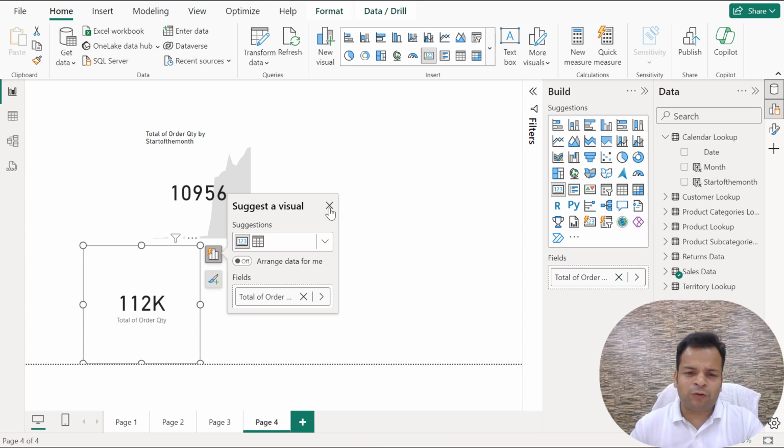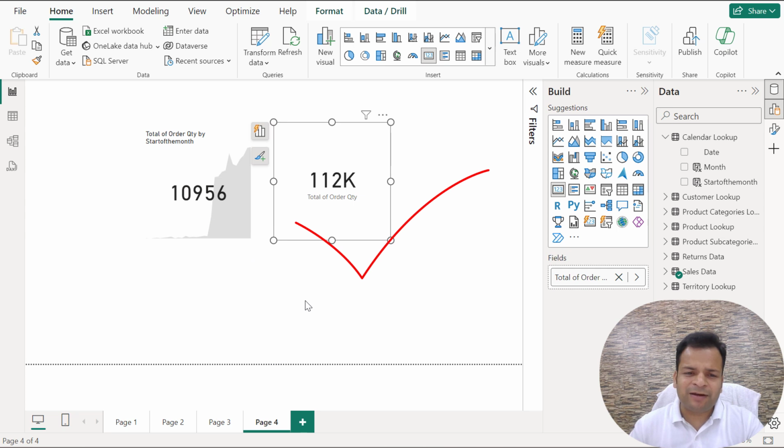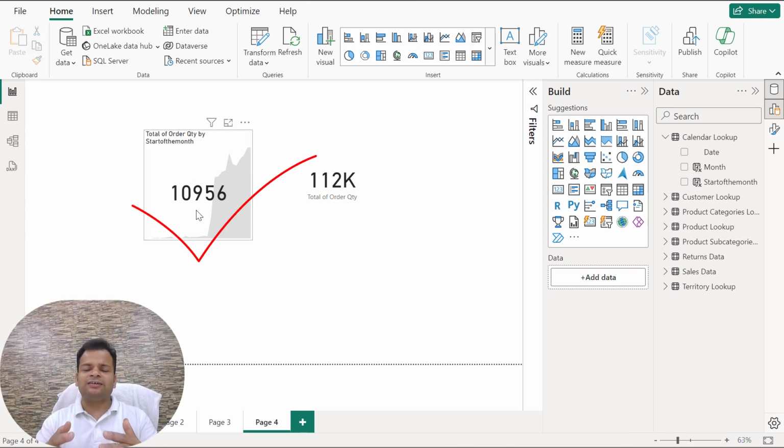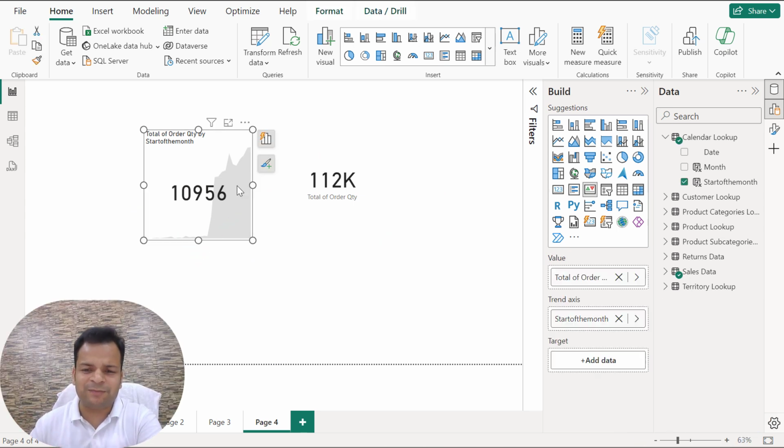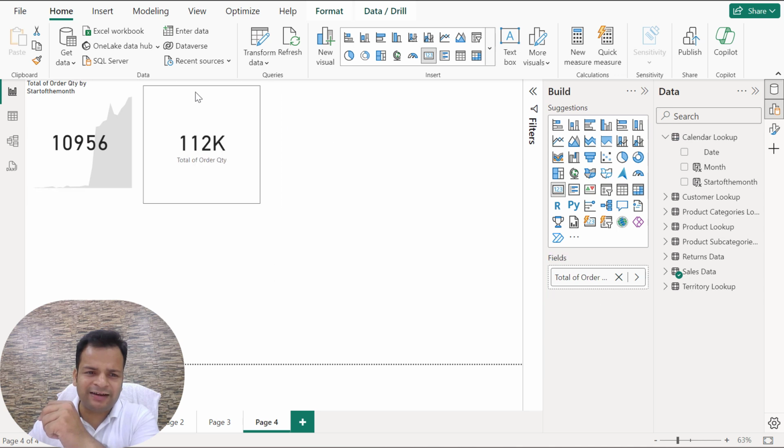Now my total of order quantity is 112k, but my KPI card is providing 10,956. And if you click on this KPI card, here we have one more option, that is target. Now how is this figure coming, how is this figure different from this figure, and what is the target? To understand these three things, we need to come to a matrix, then we will understand how this figure is coming. So let me just drag and drop over here, and again I'm dragging and dropping this figure here.